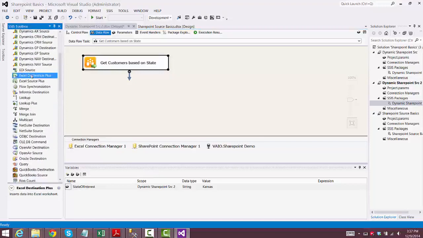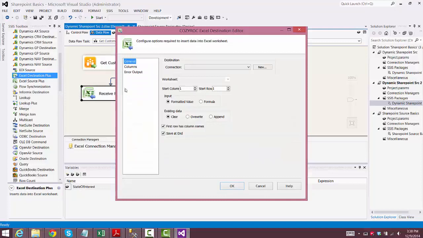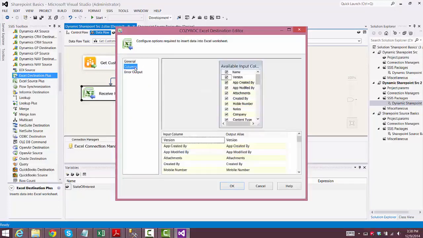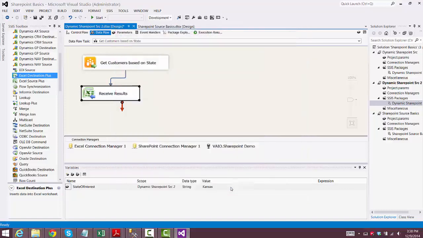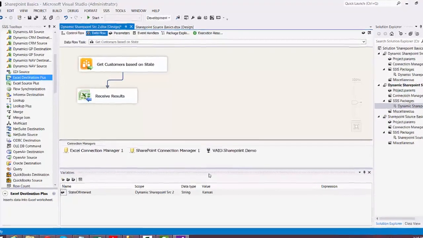Now we'll go find the Excel Destination Plus component from COZYROC and drag it onto the canvas. And we'll change the name to Receive Results. And now we'll go in to configure it, and we choose the connection manager that I already had set up, and choose the worksheet. And we're done configuring that component. Now we're going to go in and edit the properties so that I can set up the expression. So we right mouse click on the canvas and click on Properties.